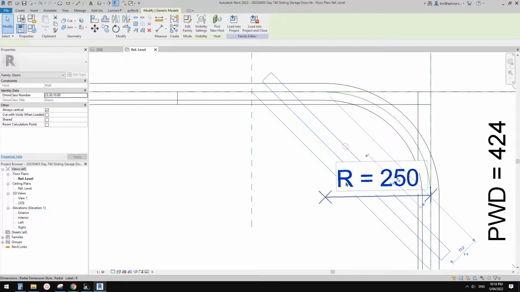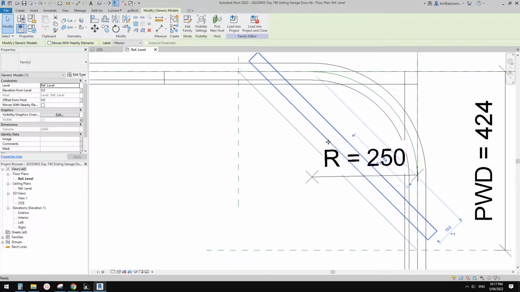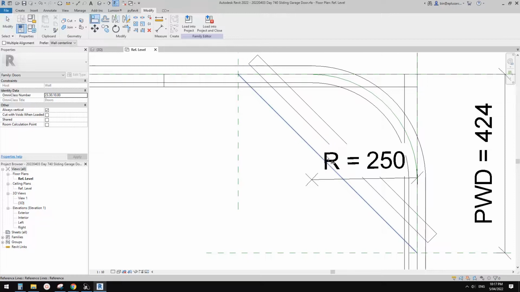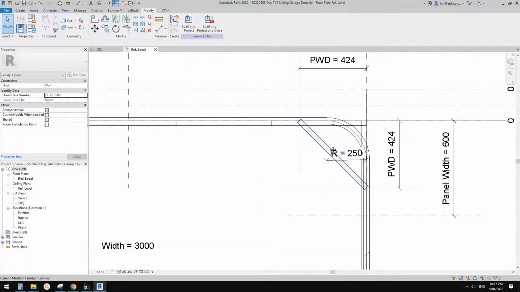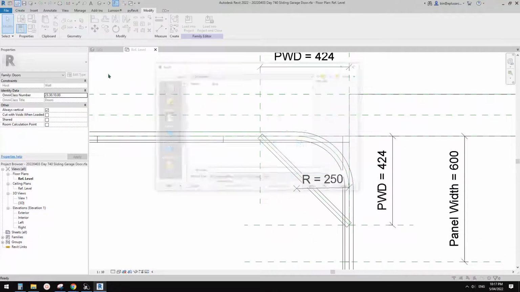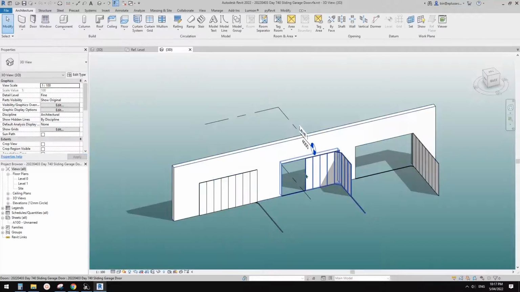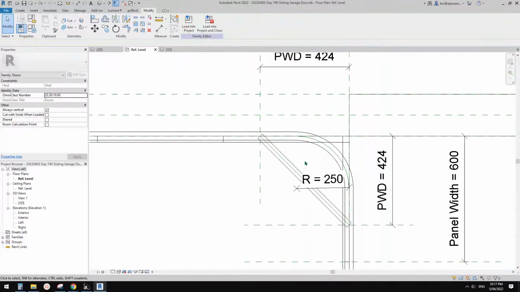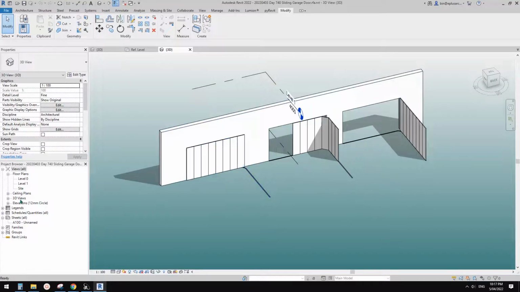So maybe let's just use the easiest way to do it. Maybe let's align. Okay, so align this reference line and this panel lock. So how can we? I think I can't remember. So hang on, let me just open that file. I want to have a look because I think I did something in here. So I'll just edit family. Oh, hang on, it's the same name. That would be an issue. Hang on, let me just change this family name.